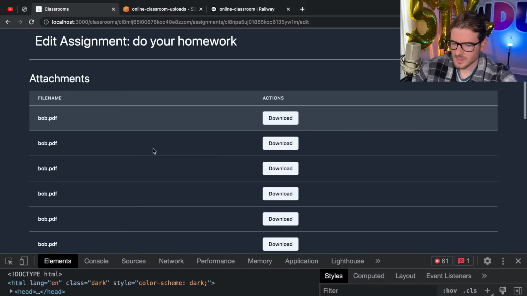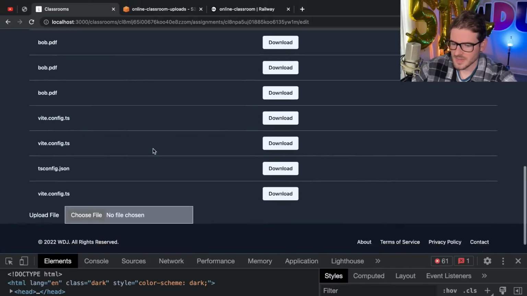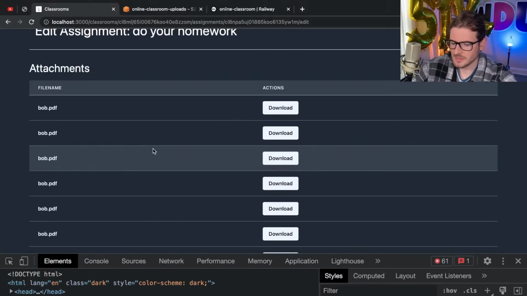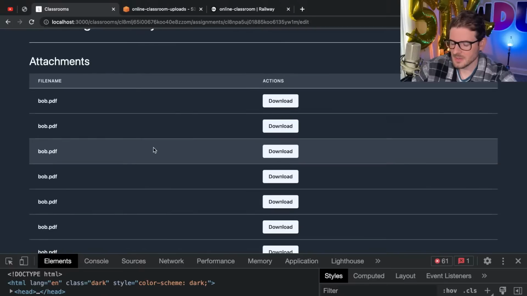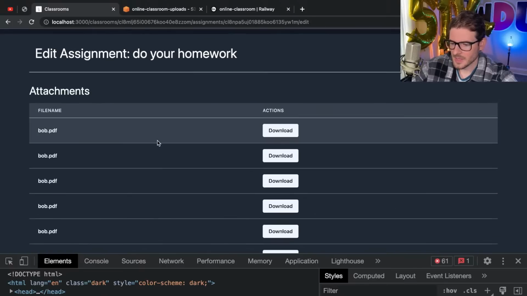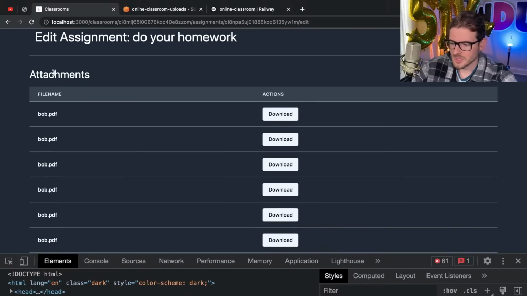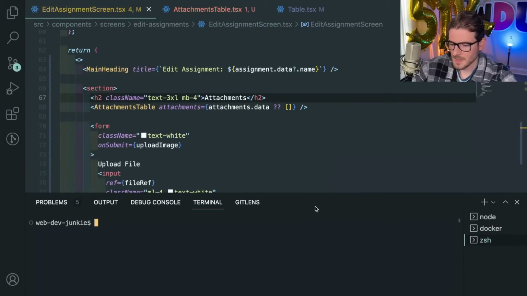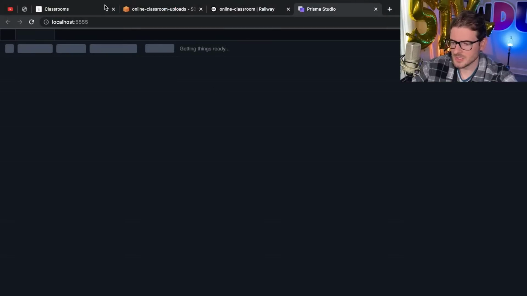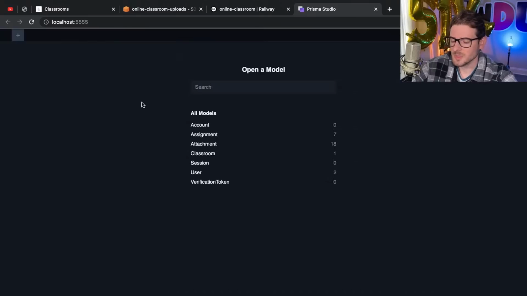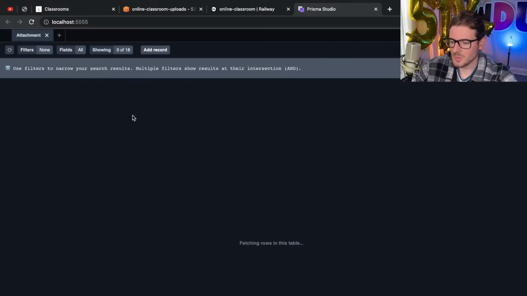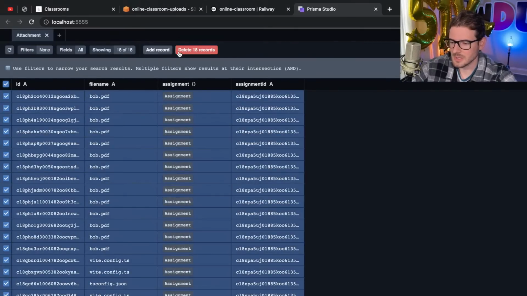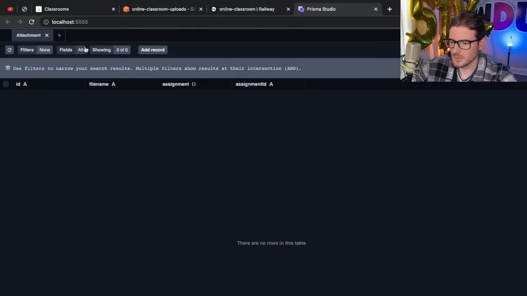Now, I wouldn't think an assignment would have this many attachments, so this data is not even realistic in my opinion. But we can load up Prisma and just clear out some of these attachments, and maybe that's what we should do right now. So I'm going to go ahead and just say npx prisma studio. This is a cool command you can do to get access to your Postgres database, and you can go to your attachments and literally just delete whatever you want. So I'm going to delete all those.